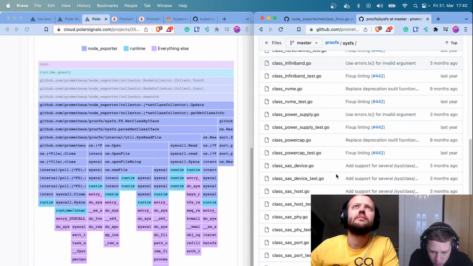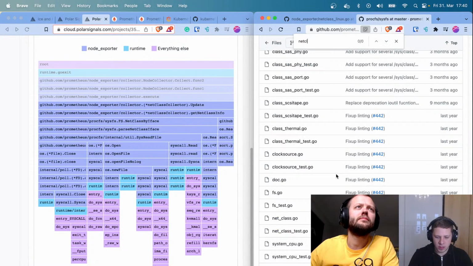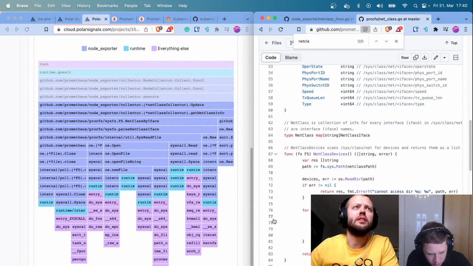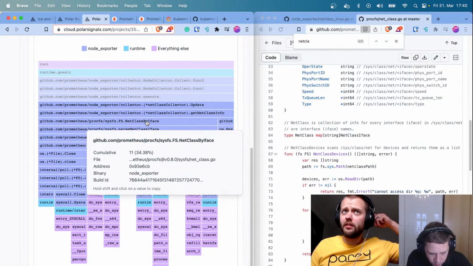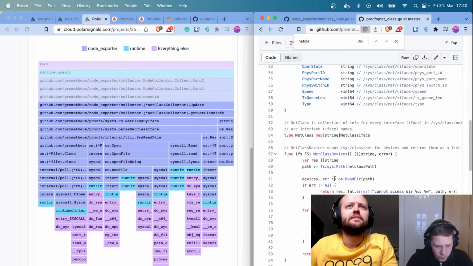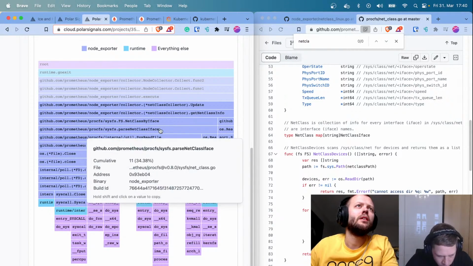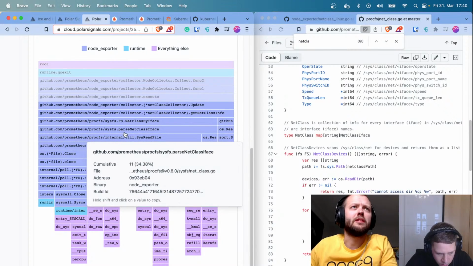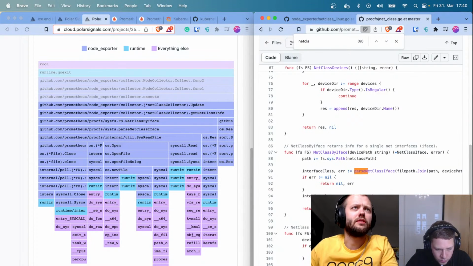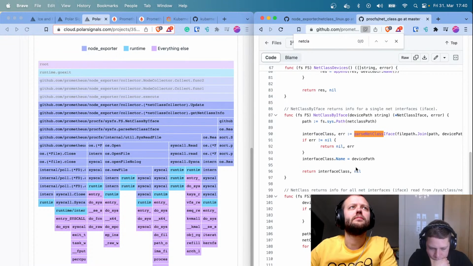Wow. Okay, so net class. Hopefully this is it. Internal util.sysread file. Which one are you looking at? The parse net class? Well, those functions by themselves aren't terribly interesting because they just call others according to our profile here, right? So we want the sysread file. Yeah, fair enough.